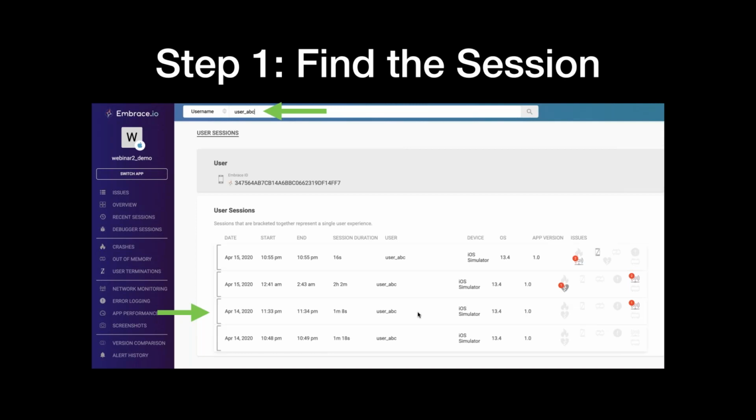And so the first thing I did is I went up to that search box at the top and I typed in user ABC. That was our CEO's username. He used that in tests, I don't know. And I found his session. So he had 4 sessions, and I know that the issue he hit happened during this session because I was standing right there, so I knew the time that it happened at. So what I'm going to do now is click on that session and we're going to look at its detail.